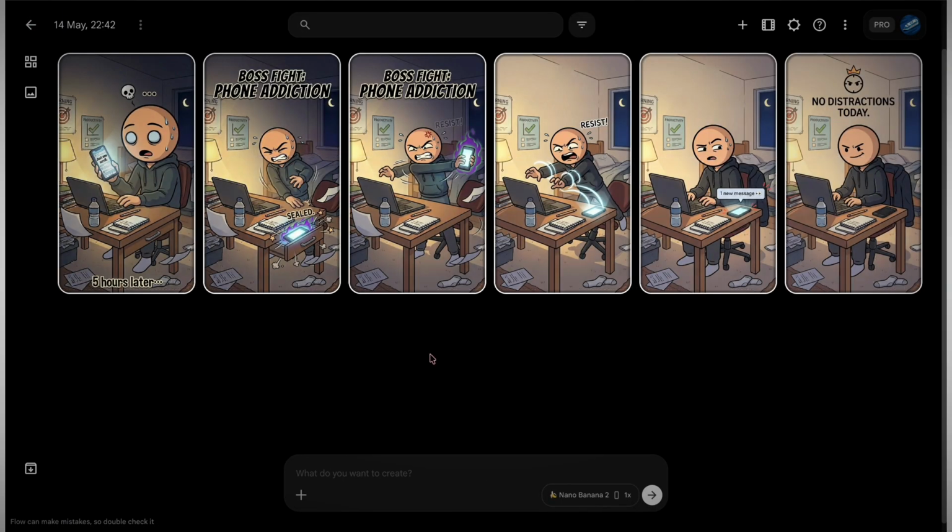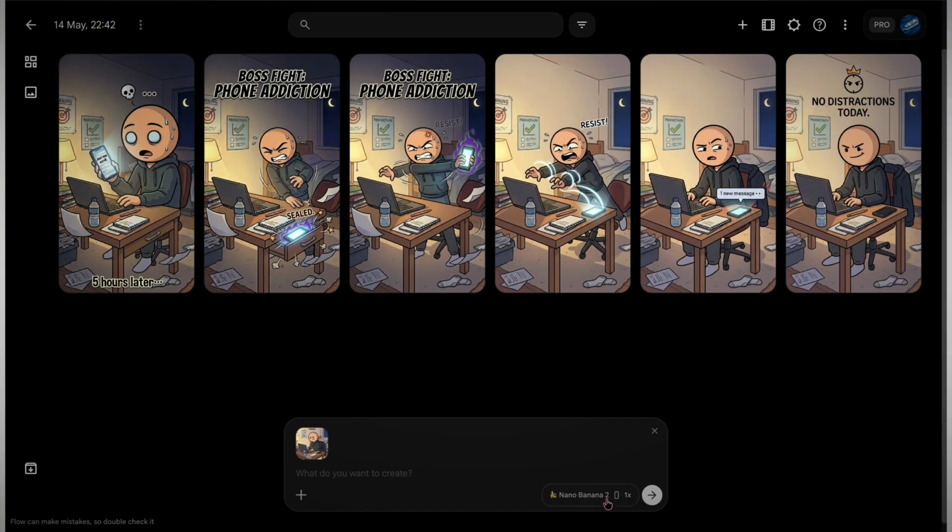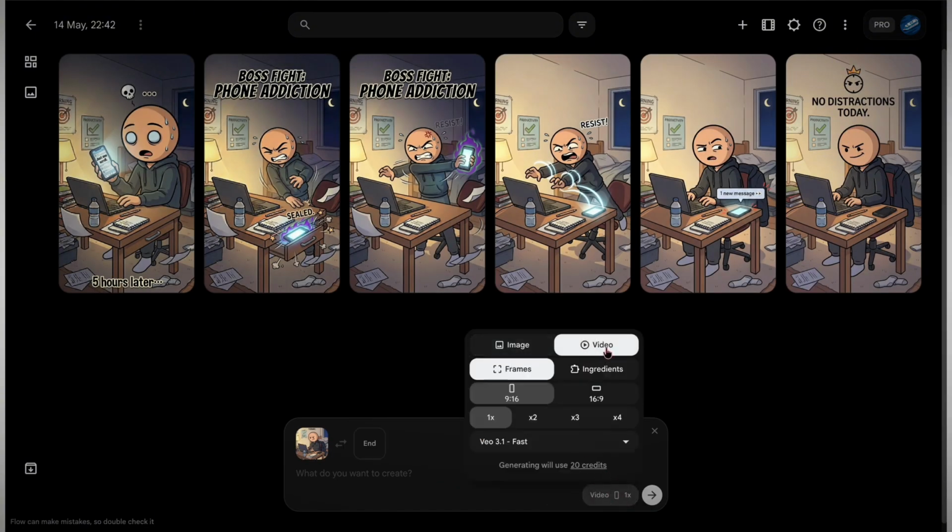Now that all our images are generated, it's time to animate them one by one. But before we do that, head over to the settings, switch from image mode to video mode, and make sure your aspect ratio is still set to 9:16. Then set your result count to 1 and you're good to go.